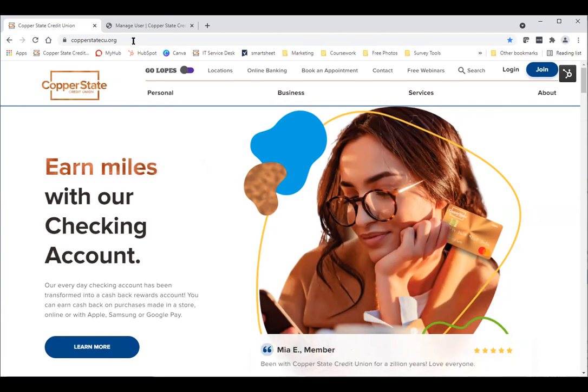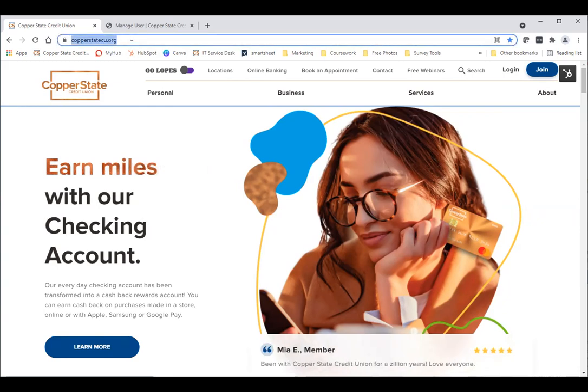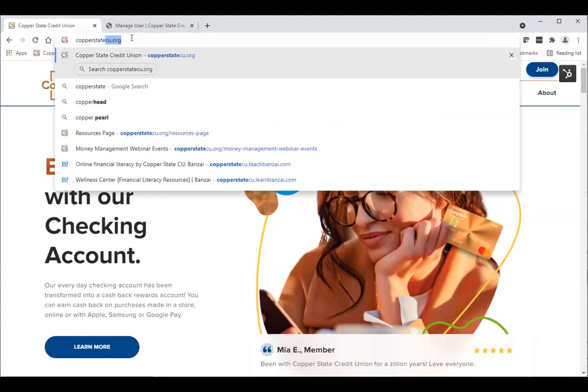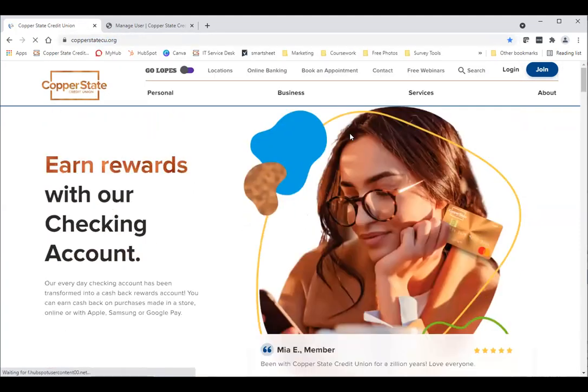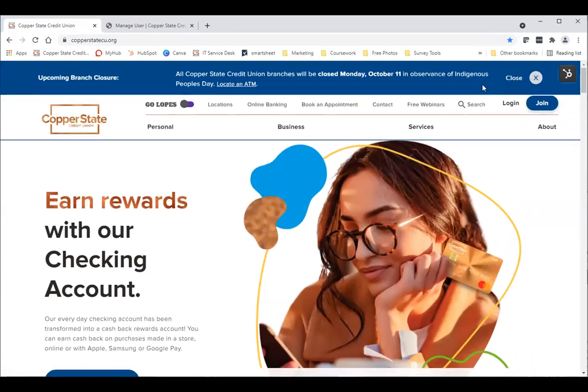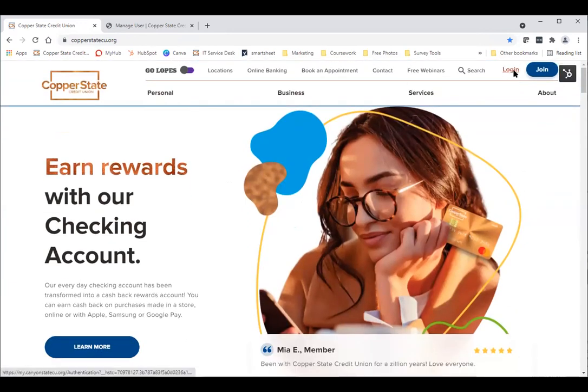So first, I'm going to go to copperstatecu.org. And from our homepage, in the top right-hand corner, we'll click Log In.